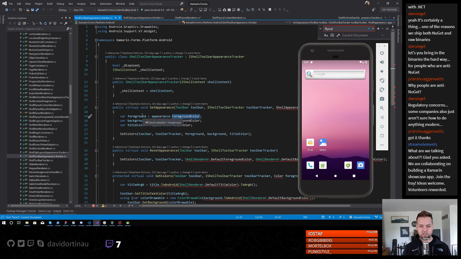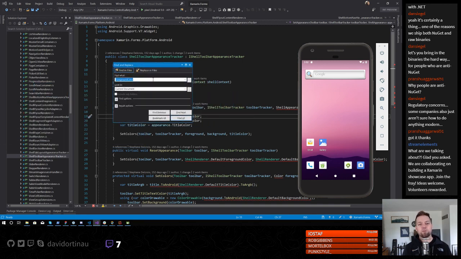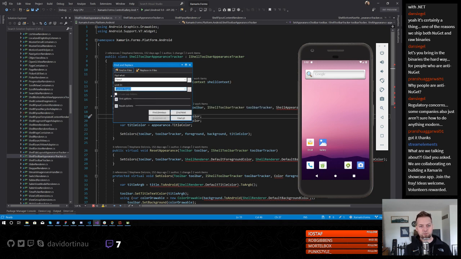Foreground. So, I mean, it is getting the appearance here for something and setting it somewhere. All right, let's start searching. Why did you put that all the way over there? Flyout. Current project includes subfolders. I don't need to do that. All right, find all.